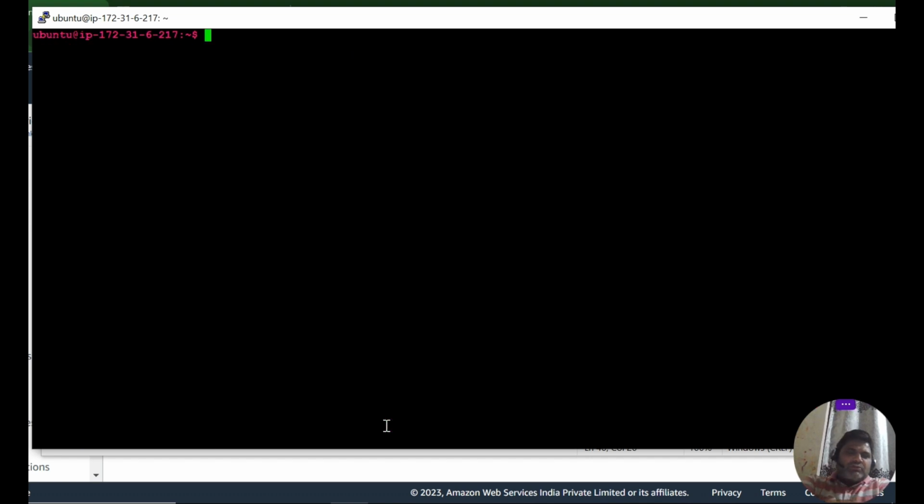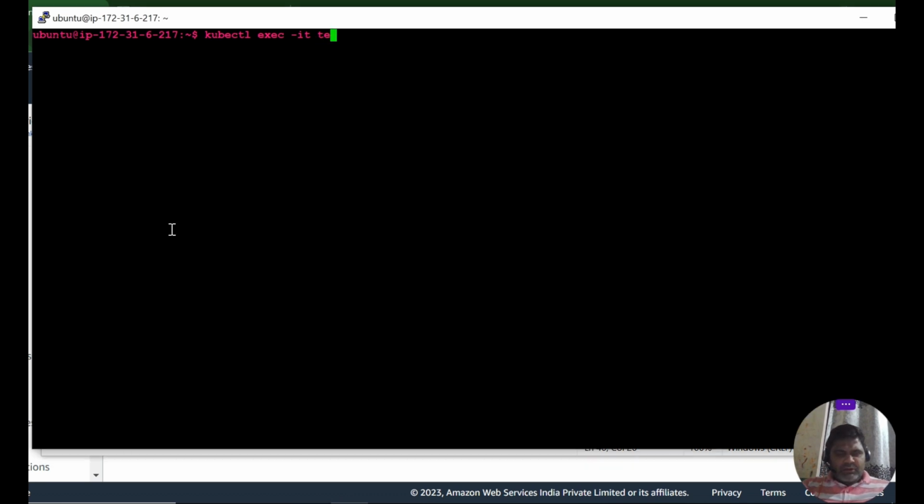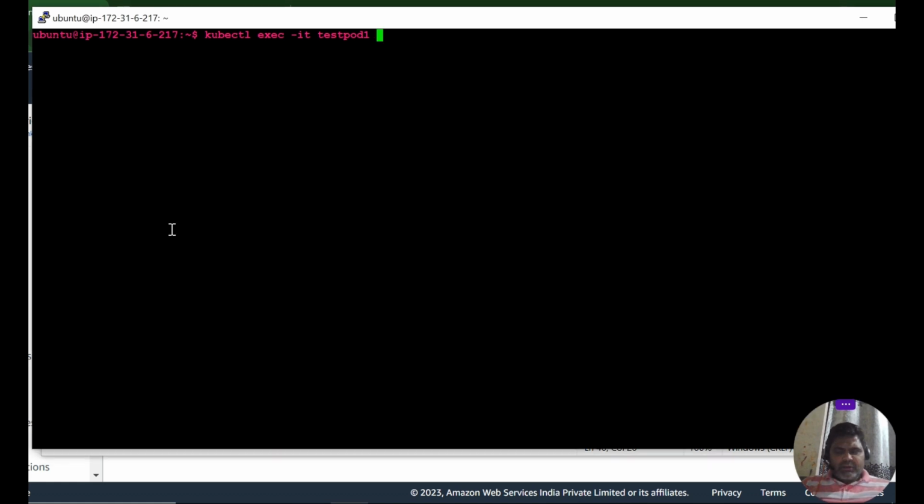Okay, so let me access this container. Same command, kubectl exec in interactive mode, then the pod name. So what is the pod name? Test pod 1, because I have created this pod. So test pod 1, then -c, it is for container, and that container name, C02, /bin/bash.